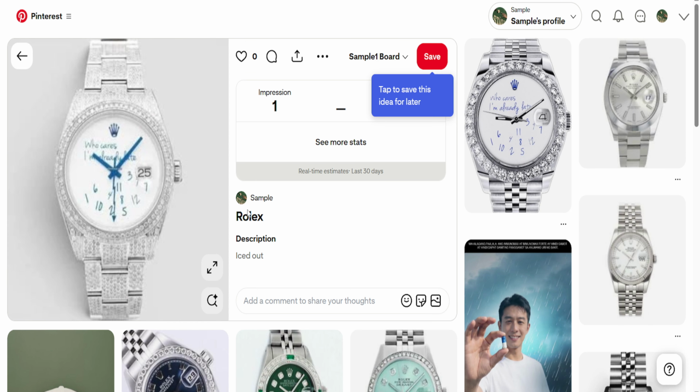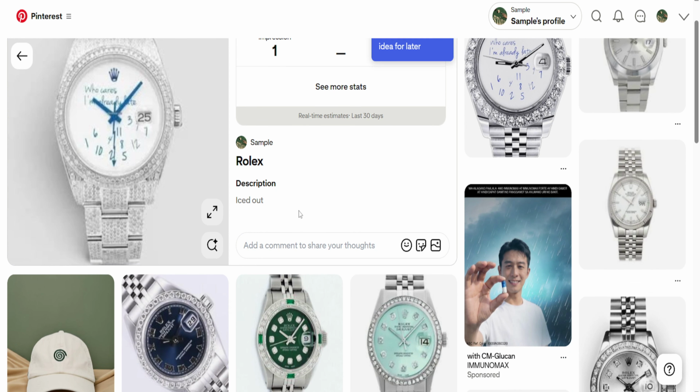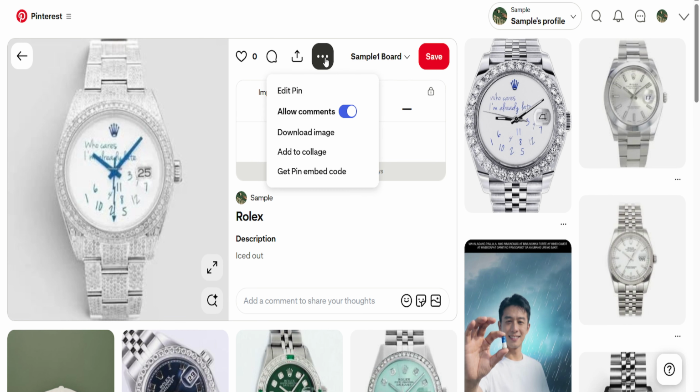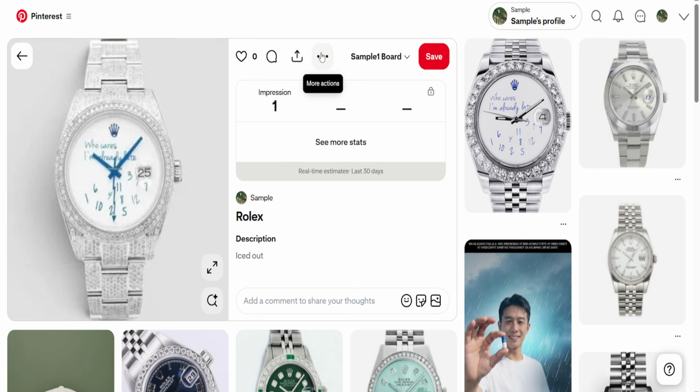Depending on your app version or device, the layout may look slightly different, but the key thing you're looking for is the analytics or stats area connected to the pin. Inside that analytics breakdown, look for the published date details. This is where Pinterest shows when the pin was created or published. In other words, if you need to confirm the pin's original date, this is the section that gives you the answer.